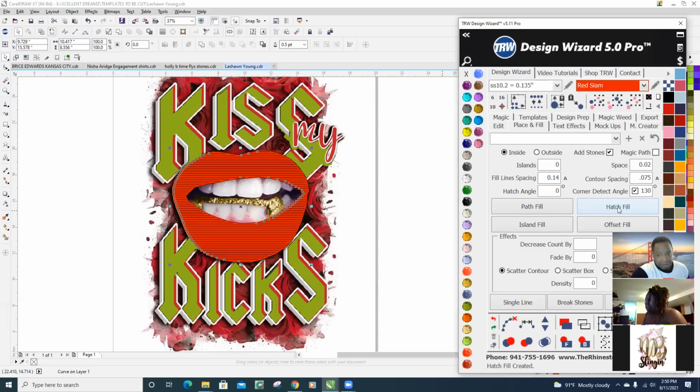Okay, so click on the lips and then do a hatch fill. Hatch fill, yeah. Mine's look like yours. Now remember, you have to clear the paths and merge overlapping stones. Clear the path, merge overlapping stones. Now that looks much better. Yes, that's what I wanted to show you.